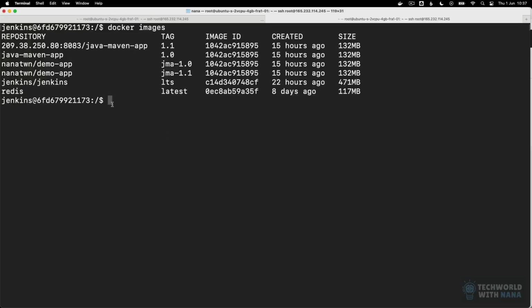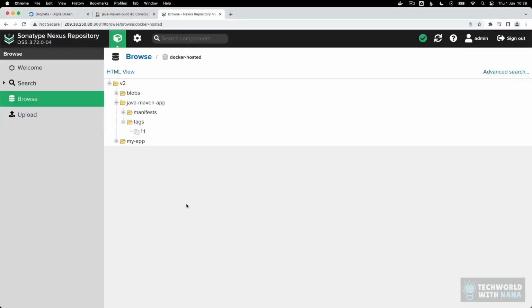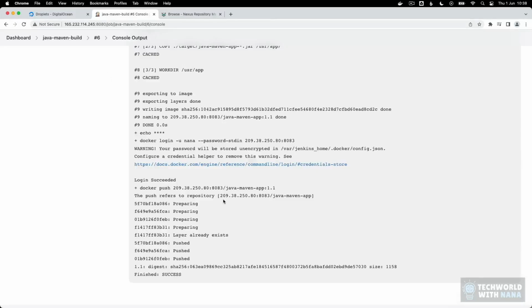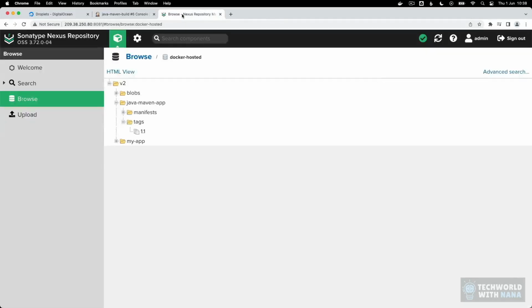And in the Jenkins container, if I do Docker images, I have a bunch of images already built, and this is our Java Maven app. So repository, this is the repository part, and this is the tag. And this builds the complete image name. So with this, we have successfully built and pushed a Docker image to our Nexus Docker repository. Of course, if our Nexus is secured and we have HTTPS here, we don't need to do the insecure configuration and Docker restart, etc. It will be easier, but we had to do it for this specific use case.